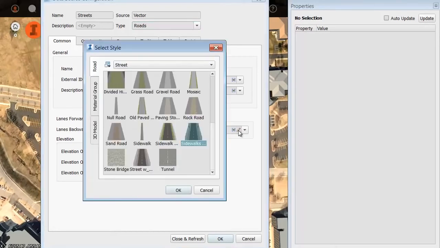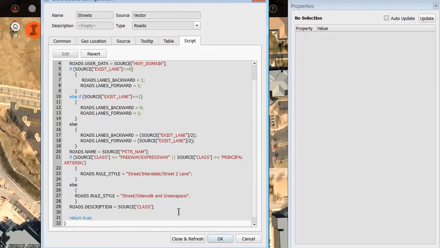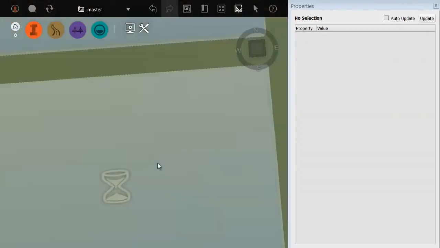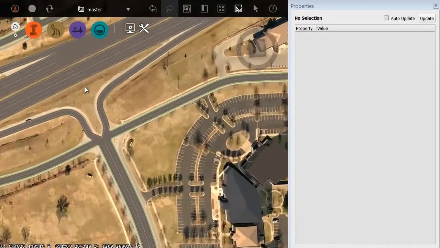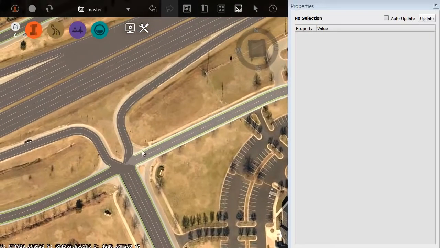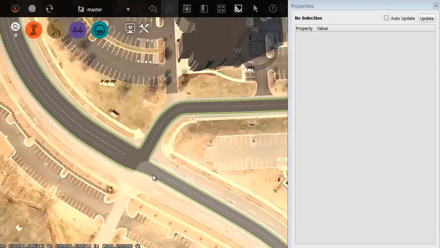If I was to do nothing, same as before, if I click the pencil here, I could pick one style and all the roads will have that style. Instead, I'm going to go to the script tab. I'll click edit here and we'll paste my script. There is attribute data in this shapefile that can be used to identify the number of lanes and the style to be used for the roads. So this way I can go right from a shapefile and I can have these stylized nicely. We can see the difference in the appearance of the roads. We have got the appropriate number of lanes now. Now it's not perfect in every case. I mean, it's dependent on the information in your GIS data.